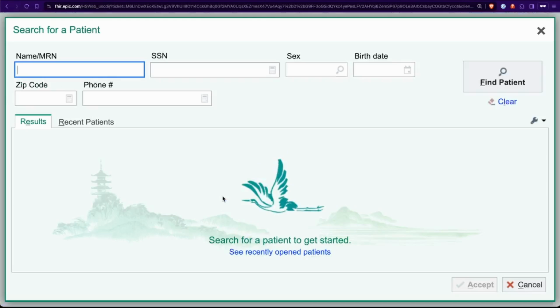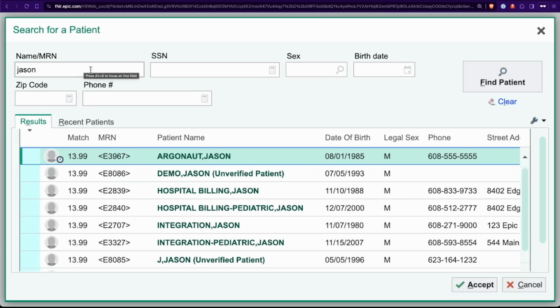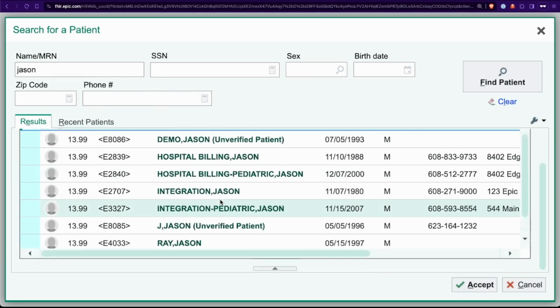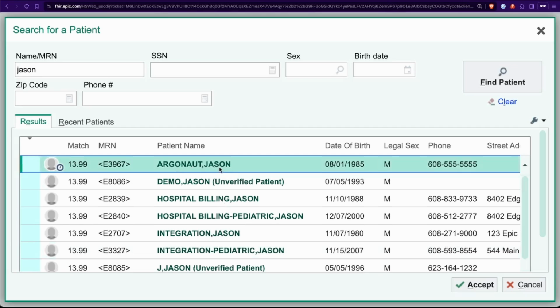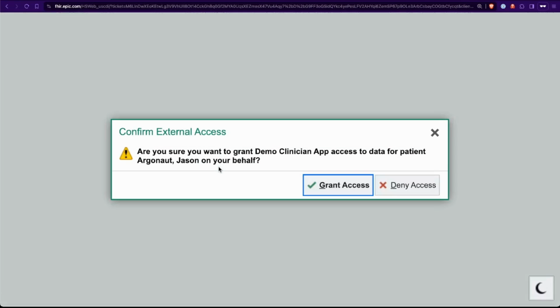Hit Continue. And for patient, I'm going to find a patient that I know has lots of good data. I'm going to search for Jason here. If I wanted to, I could select any of these other ones. But in my case, I know that this Jason Argonaut is a pretty solid patient. It asked me, are you okay with this demo provider application accessing that data? I'm going to say yes, I'm cool with that.